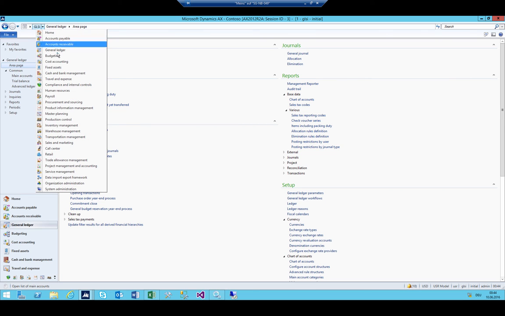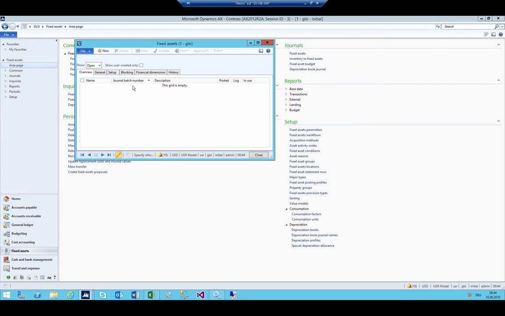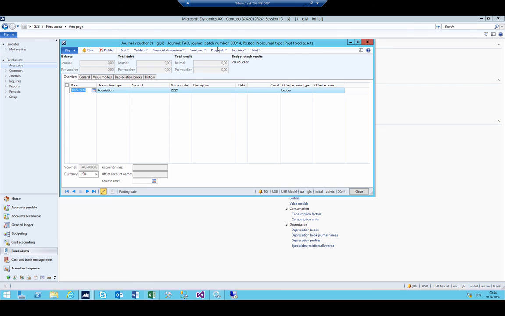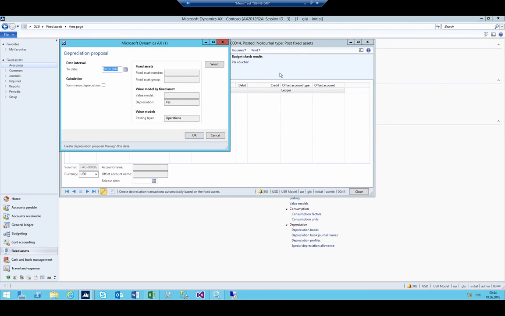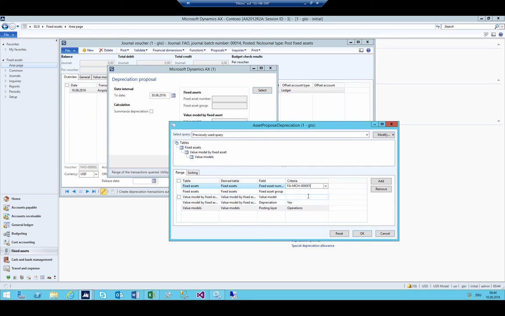Great. So we are now going to do in a second run the depreciation for US GAAP. So again, journal fixed assets, you choose here the FAO, so the fixed asset operations. You click on lines and you make proposals and depreciation proposals. Good. I select here again just my fixed asset.